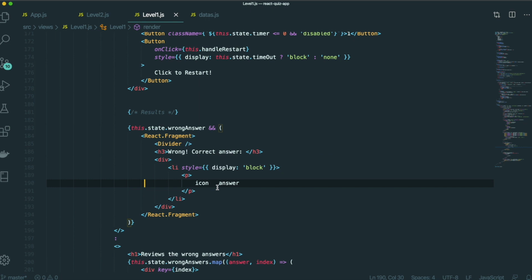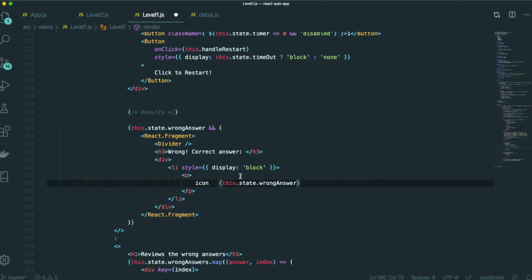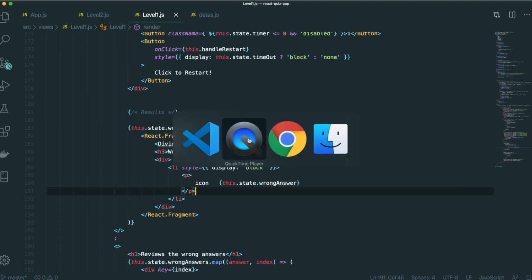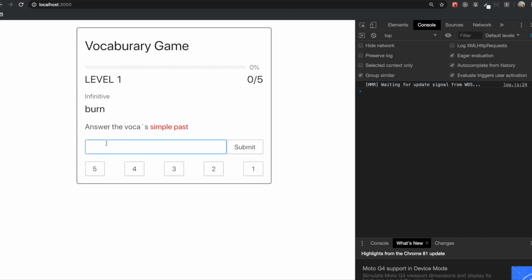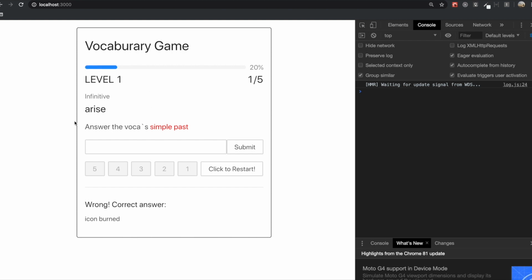So in here to make this one dynamic, we can put this state, the wrong answer state. So save it and come back to our application. So if we type any wrong ones, we can see the right answer for that question.